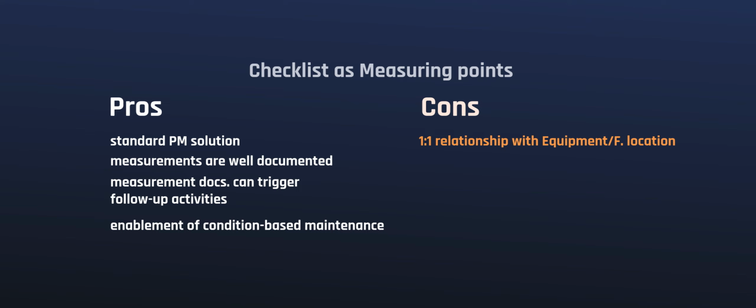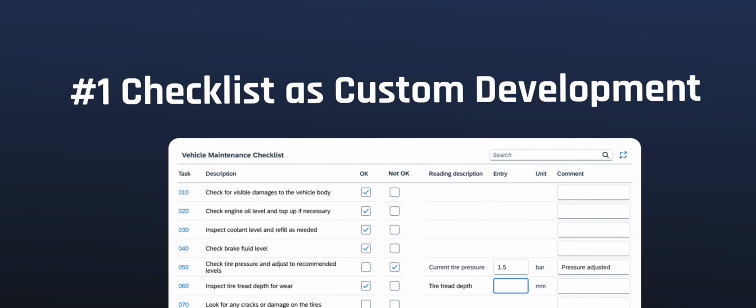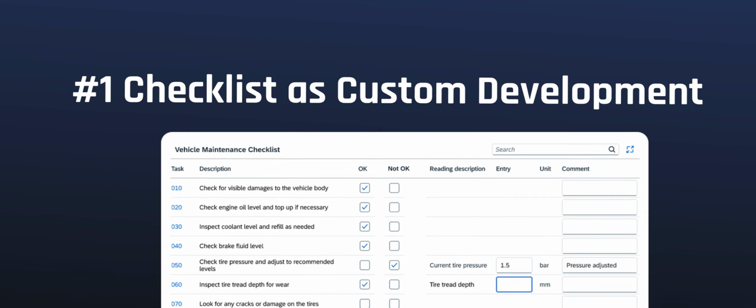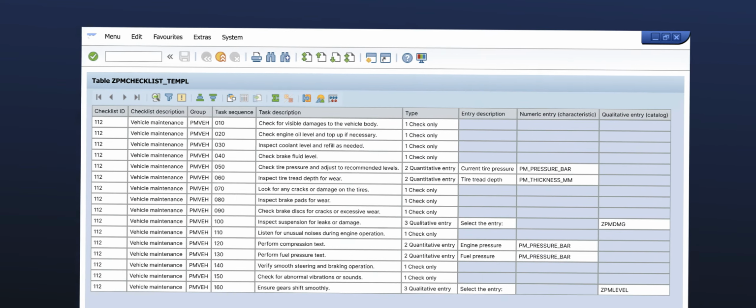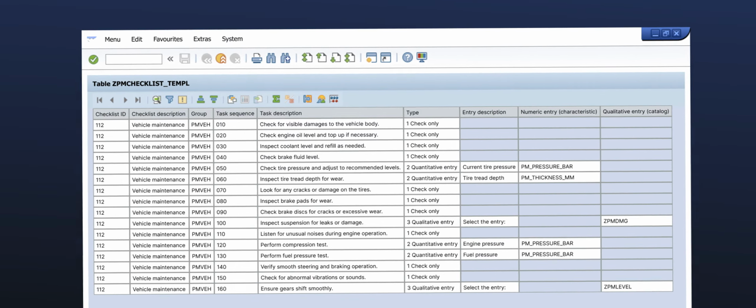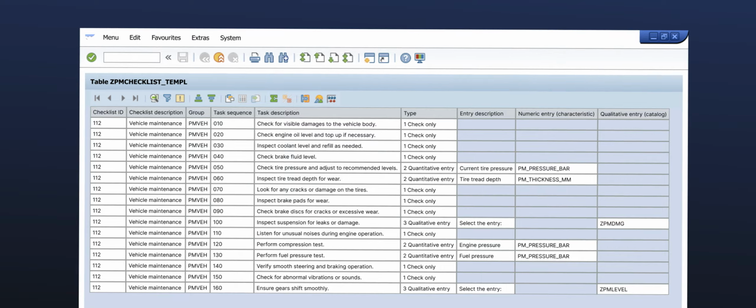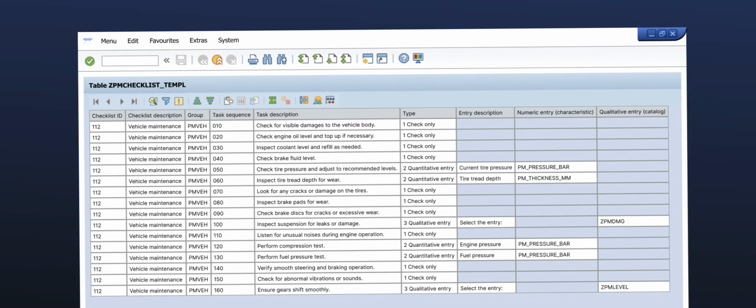If you acquire new assets frequently, imagine creating every time the measuring points, setting up or modifying maintenance plans for this specific asset. In most of the companies, it will be an overkill. That's why we switch to another option, which is custom development. How could it work? You could have a custom table where you store all the checklist templates. Each checklist has of course an ID, description, task sequence number with description and the type, if it's only a check or a quantitative or qualitative entry.